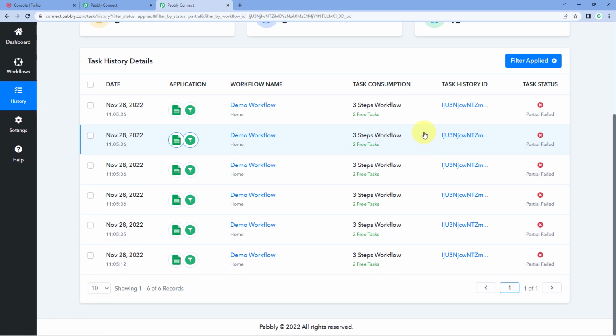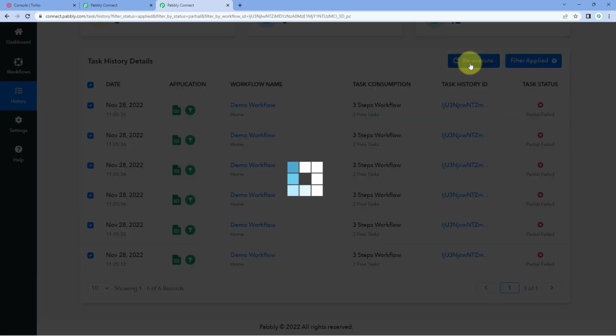When we apply the filter, we get the failed task details, or the list of failed tasks, of this particular workflow. After this, to re-execute all of these tasks in bulk, you have an option on the left side of date to select all. Just click on it and it will select all the failed tasks in this list. And then just click on this re-execute button.